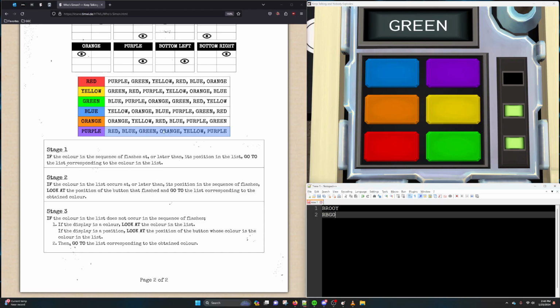Next, we're going to take orange, which is in our inputs, which is in the flashes, and then yellow, which is in the flashes. Red, blue, green, orange, yellow.